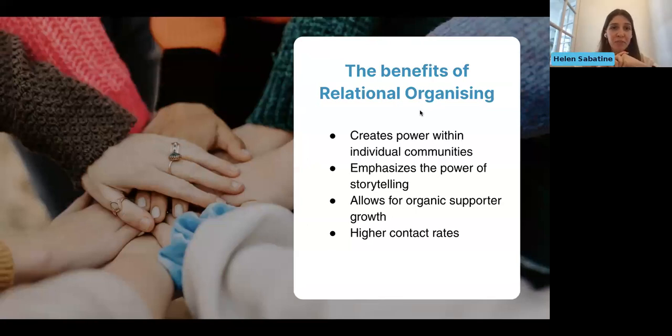Next here, it really allows for organic supporter growth. So through peer influence, where these relationships are built on trust and credibility, where you also have the space to tailor and personalize those conversations. And then lastly here, higher contact rates.